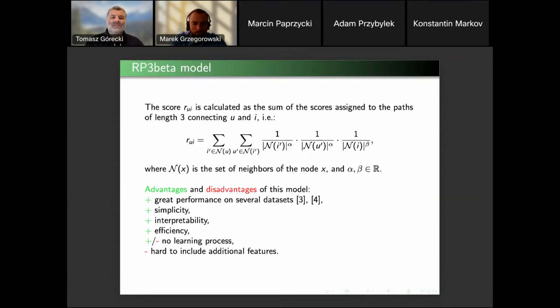Okay, and the score, as I said, is calculated as a sum, and we have some advantages and disadvantages of this model. Of course, it's very popular. This is, of course, a great advantage. We can find information that this model is very useful and has great performance on several datasets. It's very simple. As you see, the formula is very simple. We have good interpretability of this model. Efficiency is fast. Another point, advantage and disadvantage, is that we don't have a learning process.